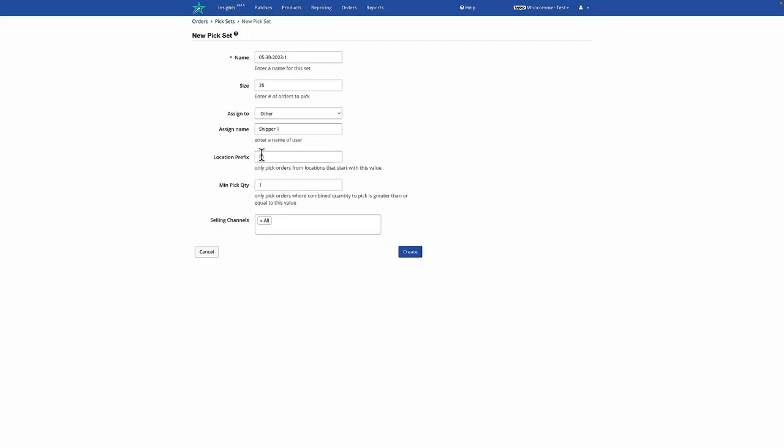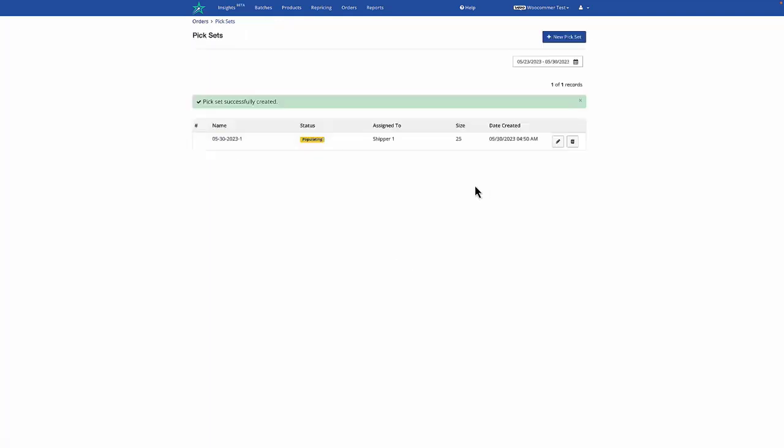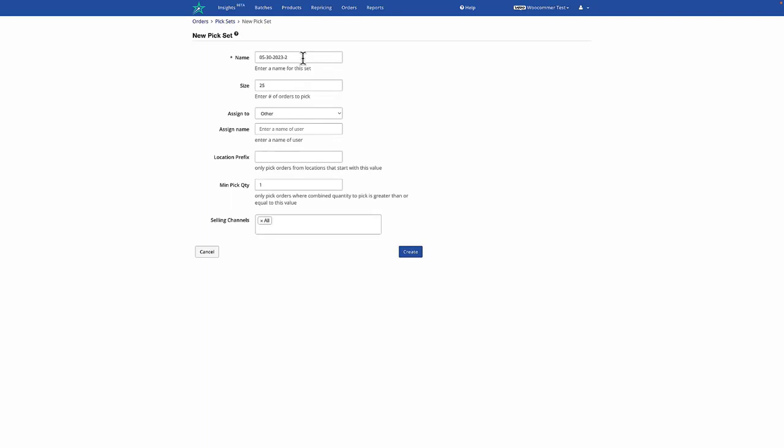Okay, so we'll create this pick set, and while it's populating, we'll create another pick set, and we're going to assign this to shipper 2, and this one we're going to say R2. Okay, create. So shipper 1 is going to pick all the orders from R1, shipper 2 is going to pick all the orders from R2, and create.